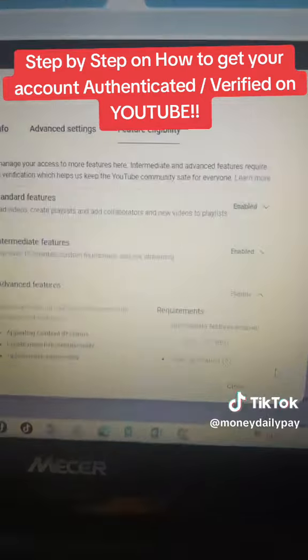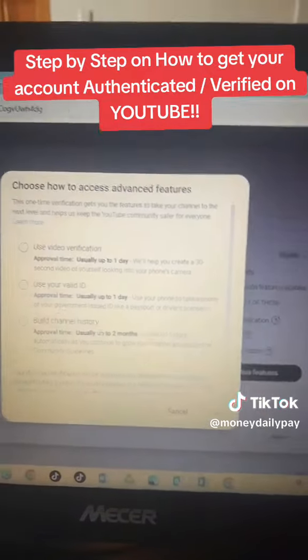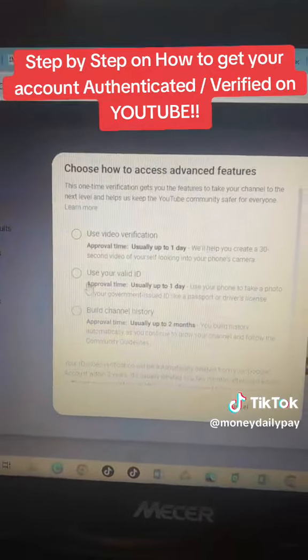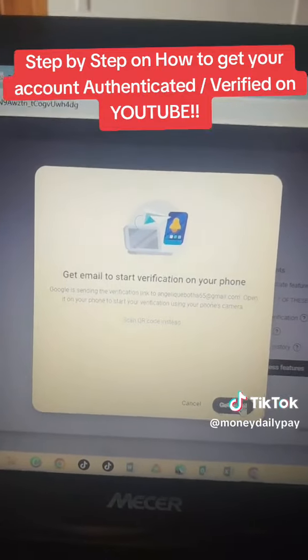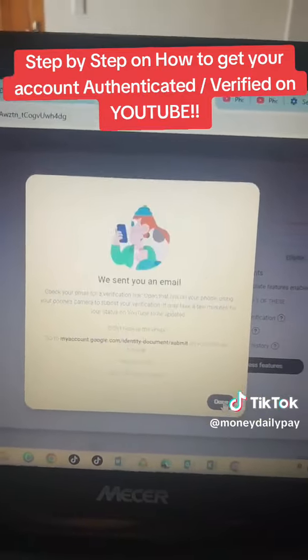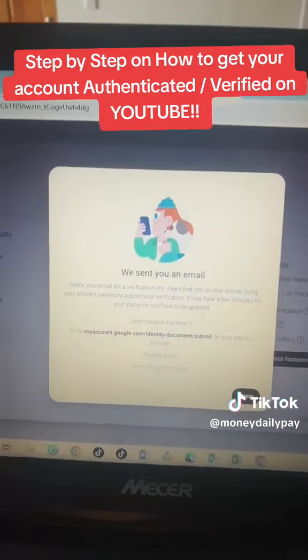You're going to go down and access features. Guys, you need to use your ID. Click on that and go next. You're going to say get email. It's going to send me an email. I'm going to take a photo of your ID.